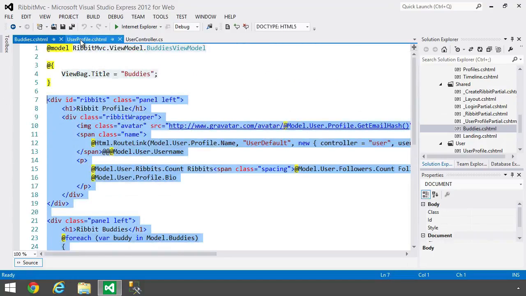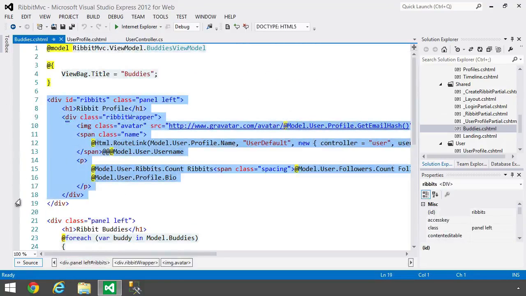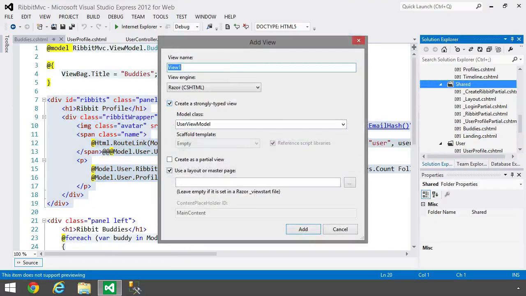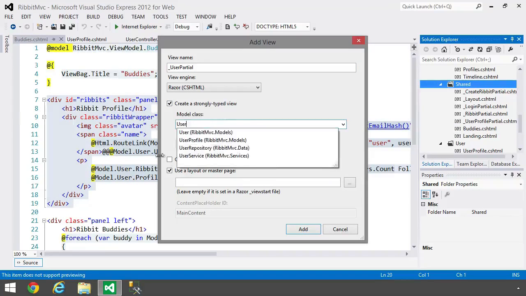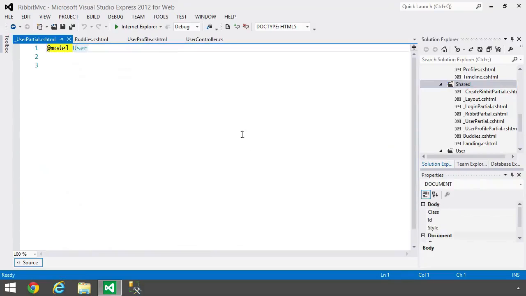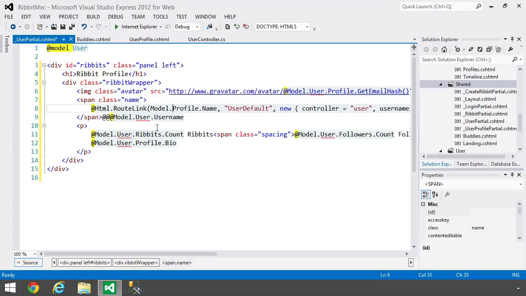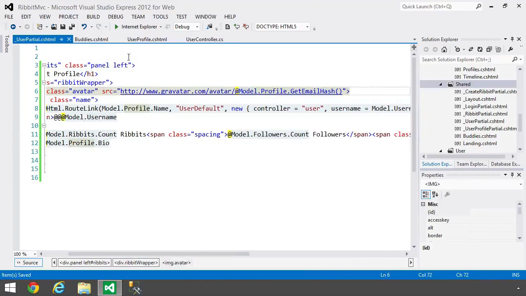Now we're basically going to reuse this top portion. So it kind of makes sense to extract this as its own partial view. So let's do that, and we will call it underscore user partial. So we will add a new view, underscore user partial. The model class is going to be user, and it is a partial view. So let's paste in that HTML, and we need to modify the code. So instead of model.user.profile, we just need model.profile, and so on and so forth. So remove every instance of model.user, and then this will be good to go.